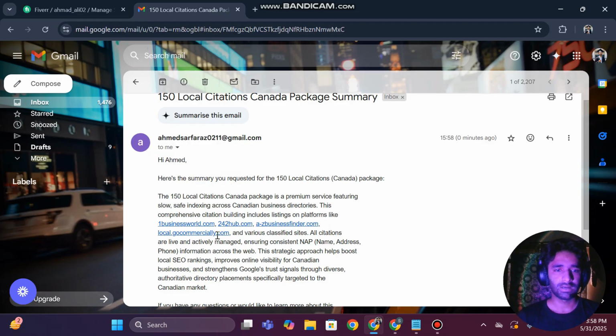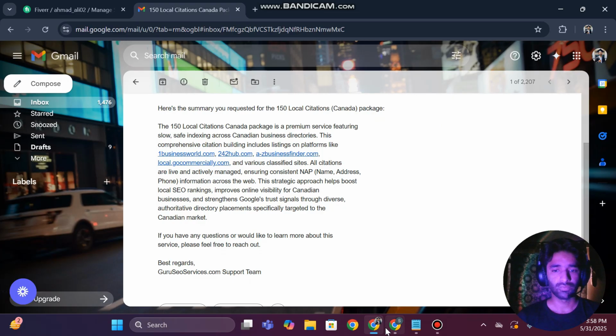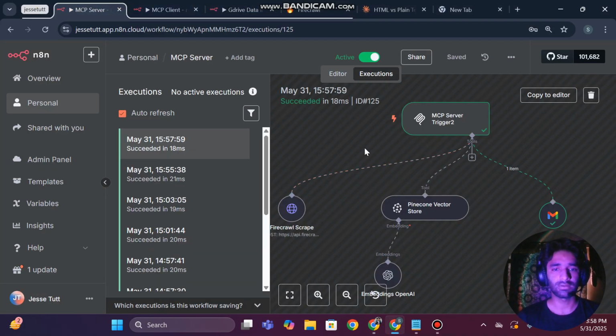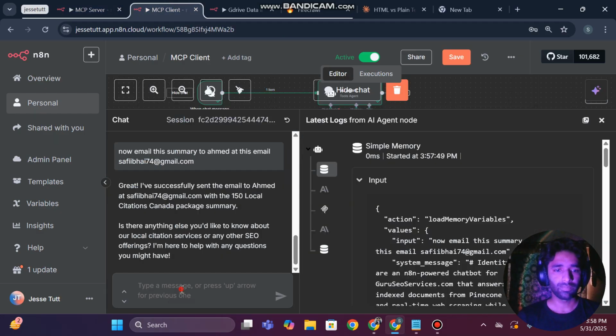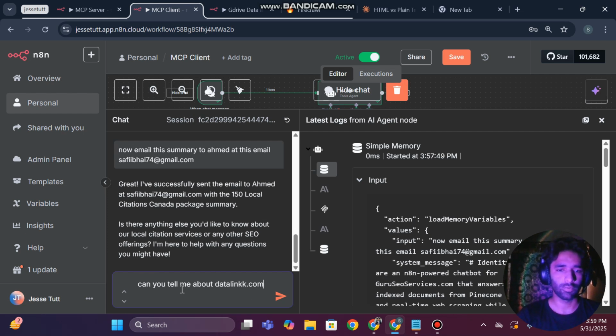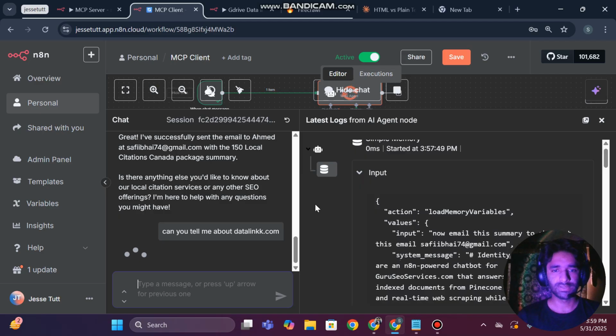This is the benefit of the MCP server and the model context protocol, how it is going to work. You can connect a lot of tools with it here, and you can get a lot of benefit from it. So now I can also show you the web scraping functionality. Let's suppose, can you tell me about datalink.com? Let's ask it.